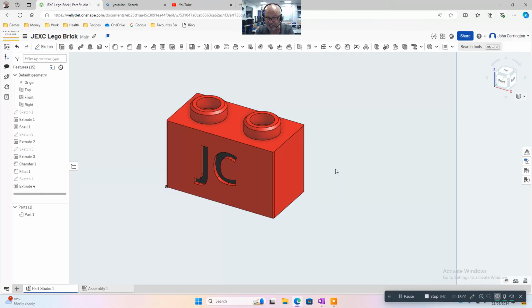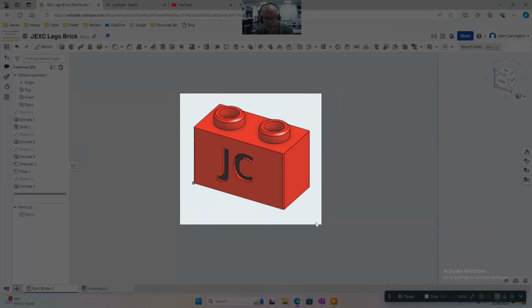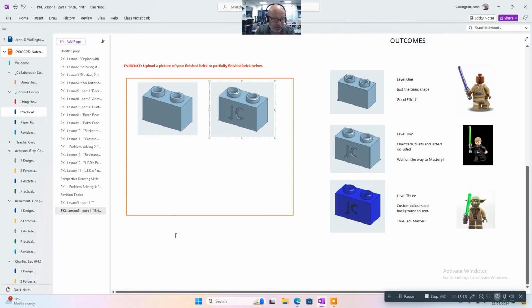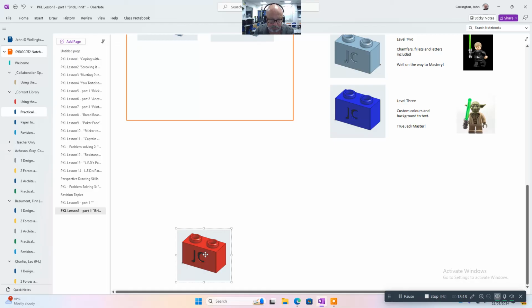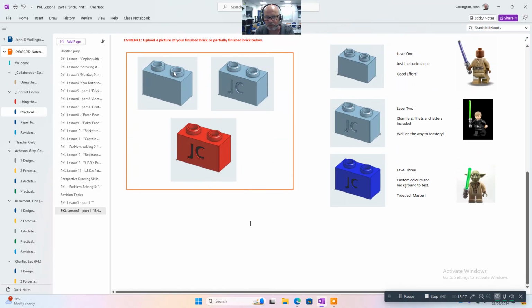I don't need to straighten it up, so all I'm going to do is use the snipping tool. There it is. Over to OneNote, put it down there, resize. You can have a bit bigger than that because that's the one I'm most proud of. And there are my 3, level 1, level 2, level 3. Now I am a true Jedi Master. Well done. See you for the next video.